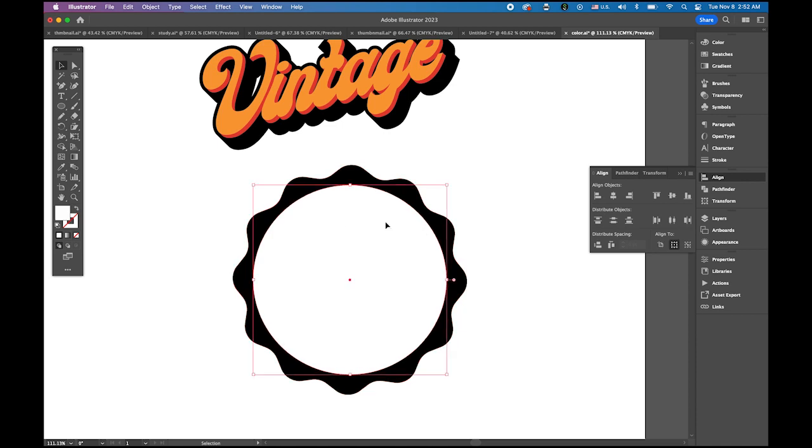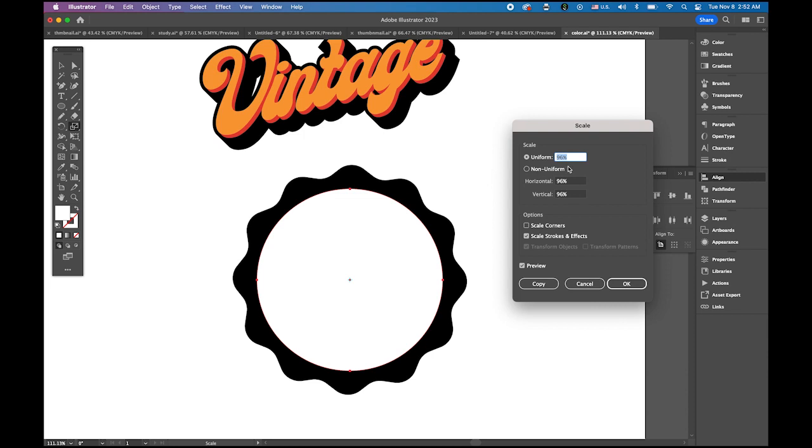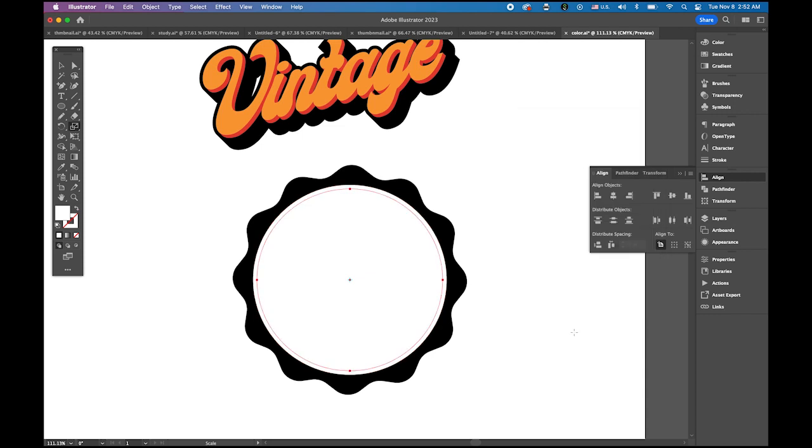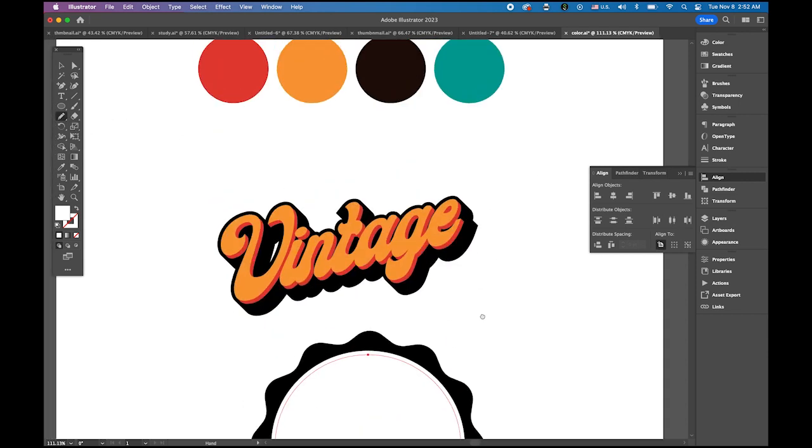Now select your white circle. Now choose your scale tool. Double click. We're going to make it a little bit smaller, 96% or 95%, and just copy. Okay. Then we're going to fill this new circle. Let me use my eyedropper tool. I'm going to sample this blue, this green.